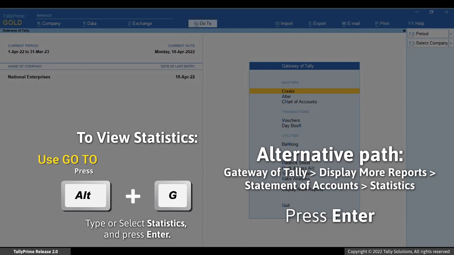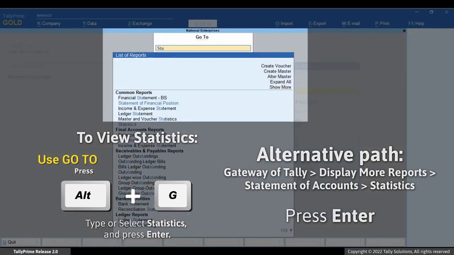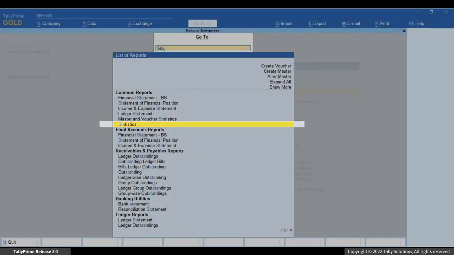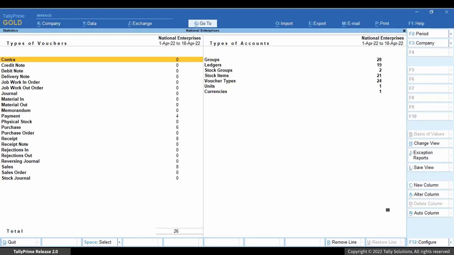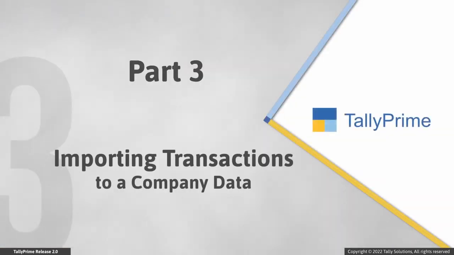For this instance, let's ignore duplicate masters and press enter. Now press Alt-G, type or select statistics and press enter. As you can see, masters have increased in numbers after import. Similarly, let's import transactions to a company.